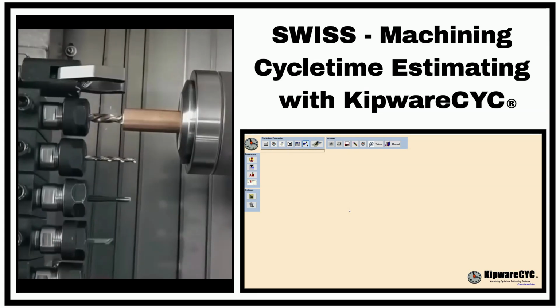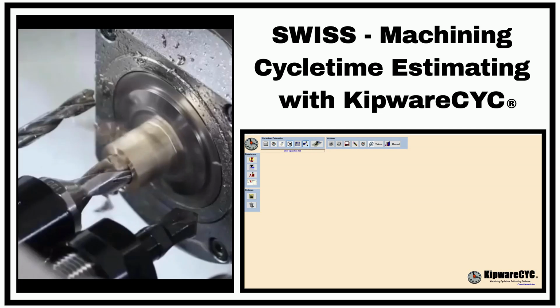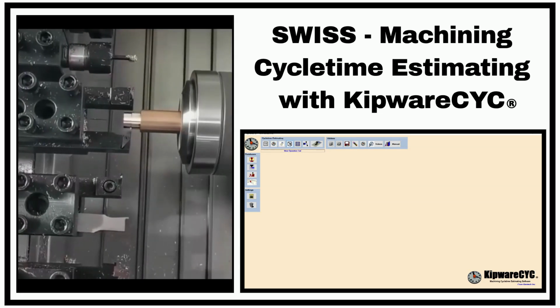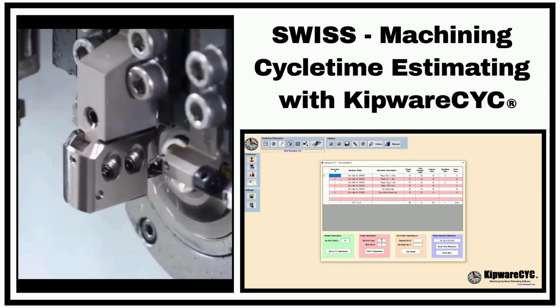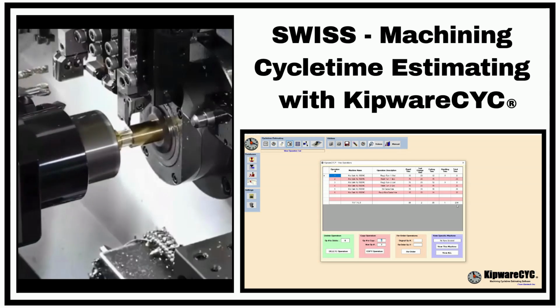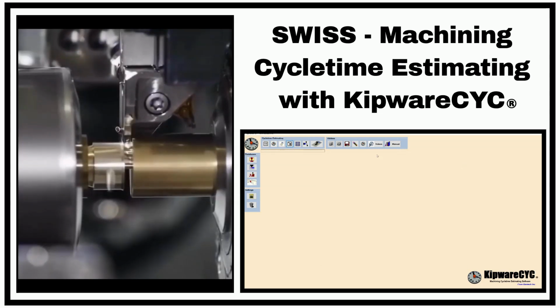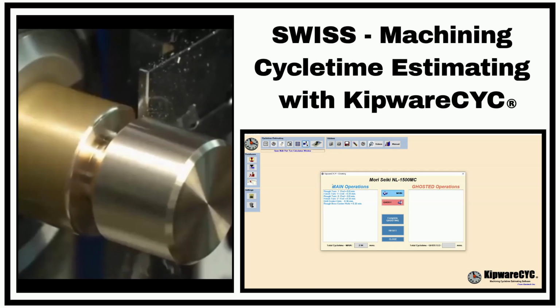In this short video, we'll outline a new and unique feature in KipwareCYC for estimating machining cycle time for Swiss-type machining. We started by creating a cycle time estimate using KipwareCYC for a shaft-type workpiece that contains rough and finish turning operations along with the drilling and boring operation. Just a simple part that we can use to demonstrate our ghosting feature.